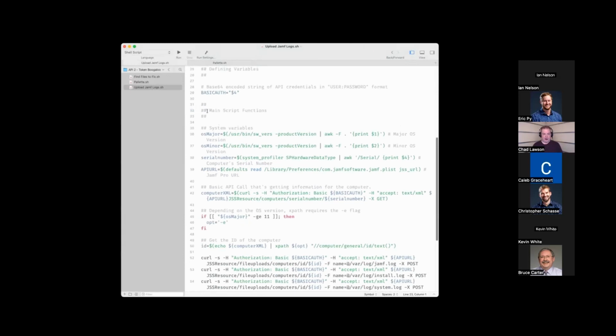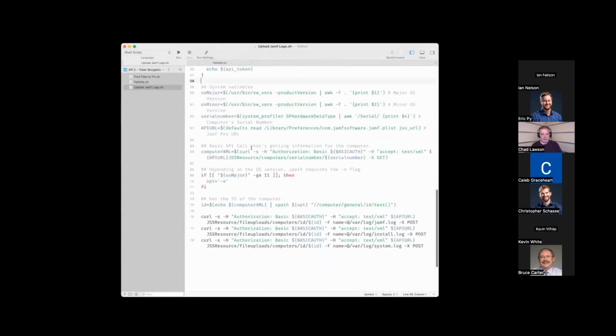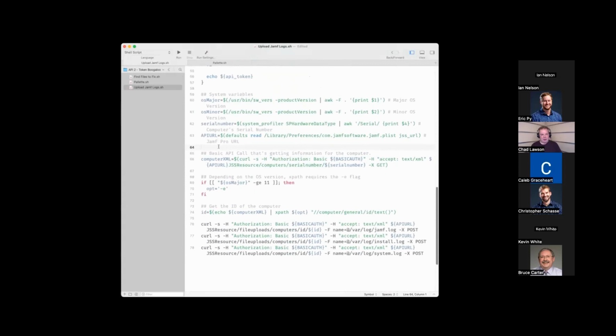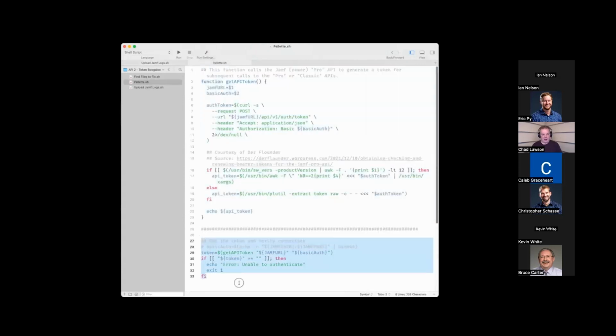In fact, Chris was kind enough to have main script functions. So what a perfect place to paste that in. All right, now I just need to find the first place that Chris calls that, and that's here. So I'm going to paste in that next little bit at that point.